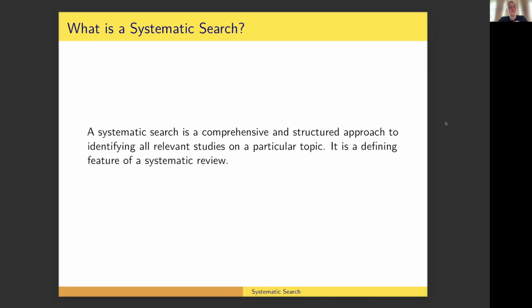It's what makes them, well, partially at least, makes them systematic, in that the search is not just a one-off thing we did on Google. It's more of a very much defined procedure of finding everything relevant.